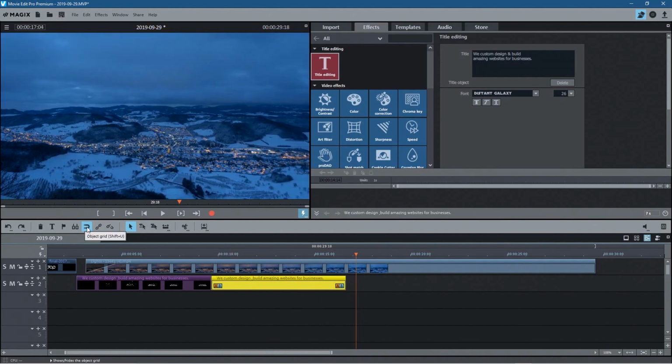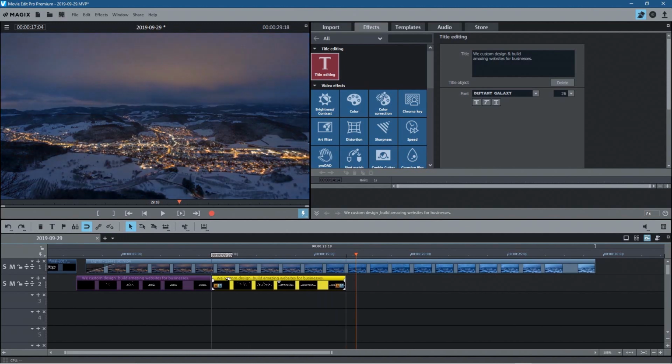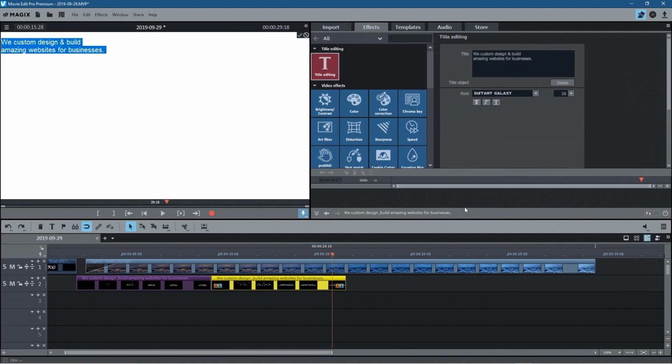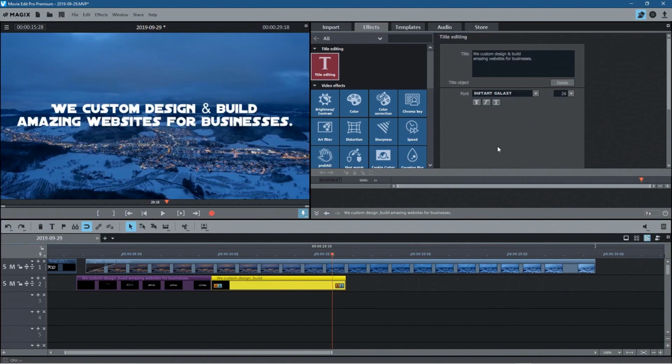Make sure this magnet tool is enabled, right? Because then when you drag it will snap to the other object next to it. Let's click here above on the timeline. Let's move towards the back of this second text clip. Double click on it, and then you can just click back up here. That will show the text in here.